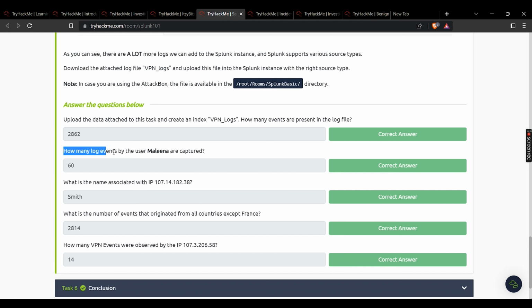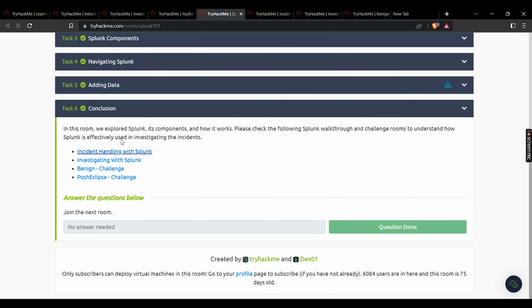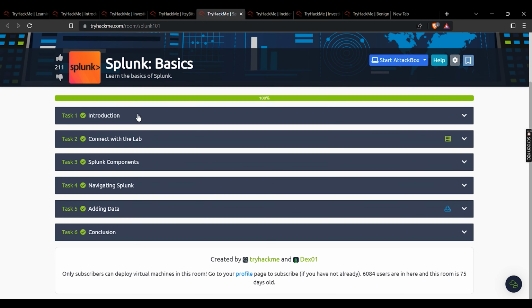2862. How many log events by the user Malina are captured? The answer is 60. What is the name associated with this IP address? The answer is Smith. What is the number of events that originated from all countries except France? The answer is 2814. How many VPN events were observed by this IP? The answer is 14. And that will bring us to the conclusion of this Splunk basics room.